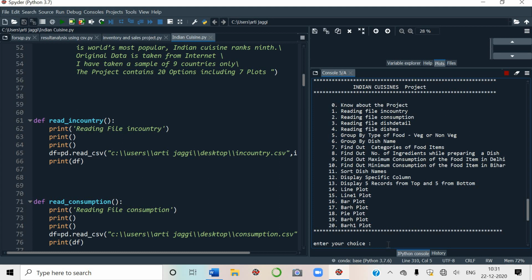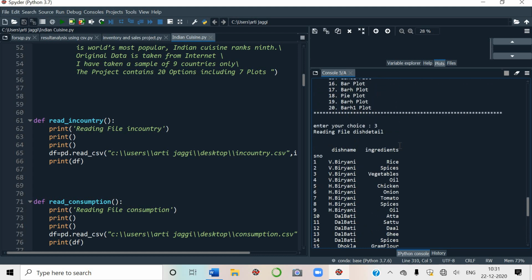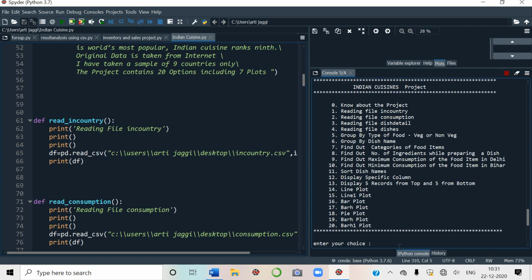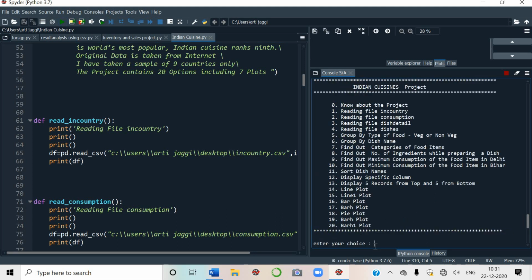Number 3, that is reading file dish detail. Here is all the data, dish names and the ingredients used in preparing those dishes. That was number 3. Now number 4, reading file dishes. In this, dish name, type of diet and category. Okay, done. Now let us run again. Number 5.